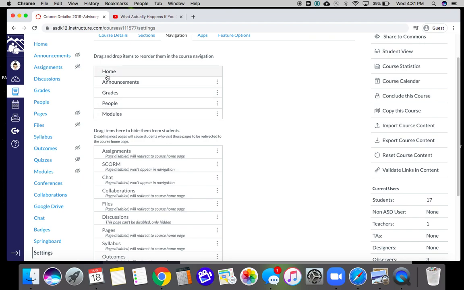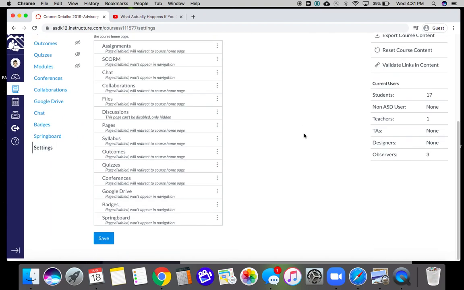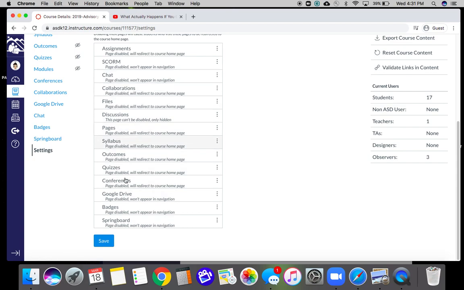And then I like to do home and then modules on top. I like to do grades and then announcements. So I like to have it like this. These are all the things. You'll still be able to see them and you'll still get to them. It just makes fewer buttons for the students. So I'm going to click save.